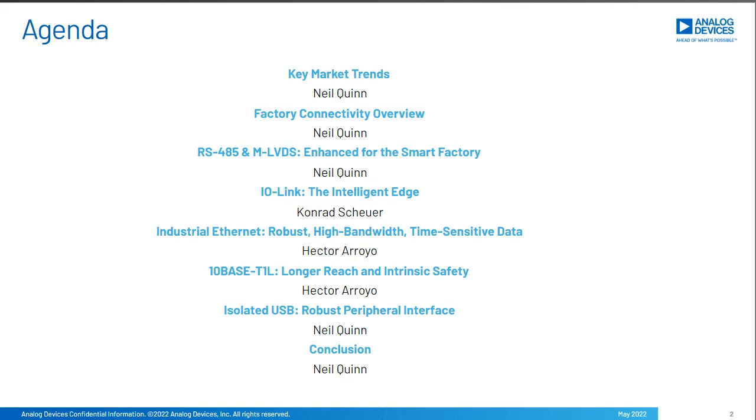Hector's going to then take us into a deep dive into Ethernet connectivity and how this is evolving for use in industrial environments with robustness, determinism, and the new two-wire Ethernet solution. Then we'll introduce some options that were announced this year for galvanic isolation, specifically on high-speed USB ports, and then we'll just wrap up with some conclusions.